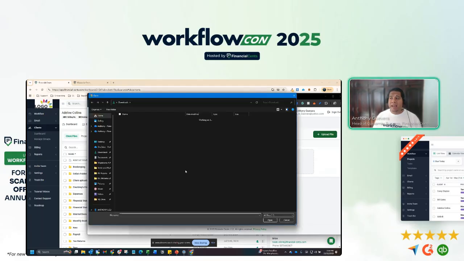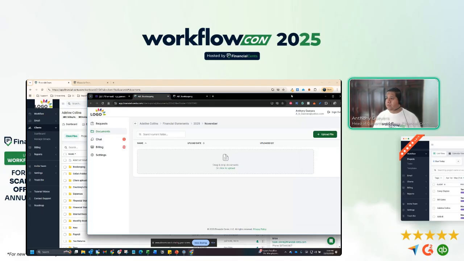Now, a frequently asked question we get about shared folders is, well, what if we're dealing with an owner with multiple entities? As long as you share folders with the same email address for that owner, they only need to log into the portal once. So over in the top right here, I'm logged in with this email address. Adeline Collins is the name of the client I shared this folder with.